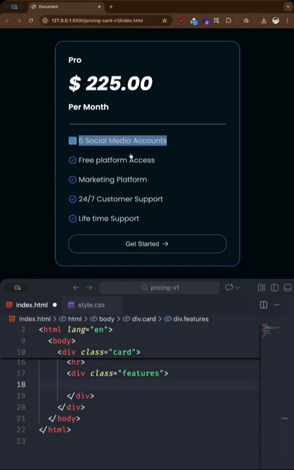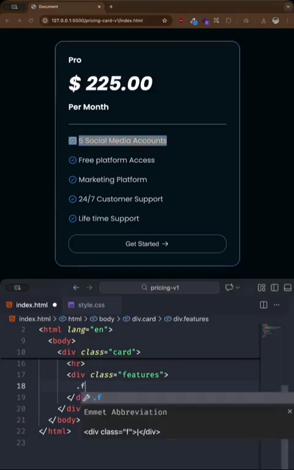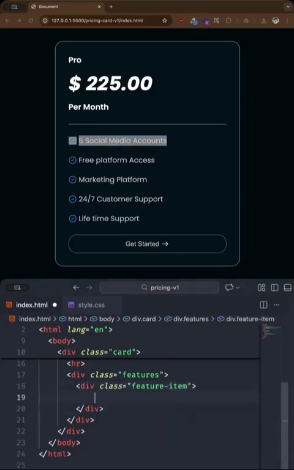The whole section is features. So let's create one of the features. We are just going to create a div with a class of feature item. And then inside the feature item, what can you see? We have 2 more elements. We have the icon itself and the text.